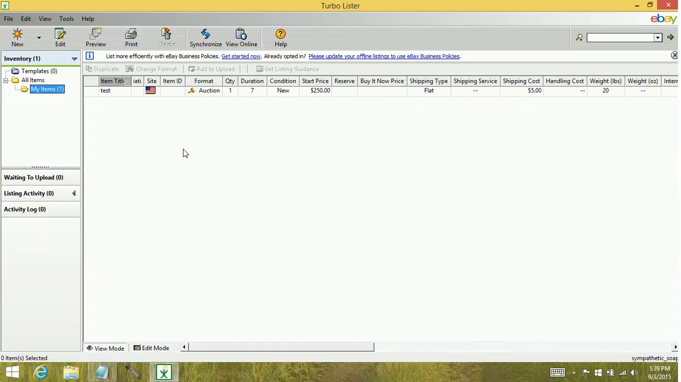That being said, TurboLister is free software, which is a huge benefit to a lot of members, especially if maybe you are a fair weather seller, you're not selling enough to really make it worth your while to pay for a monthly subscription to something. TurboLister can be a really good tool for you.